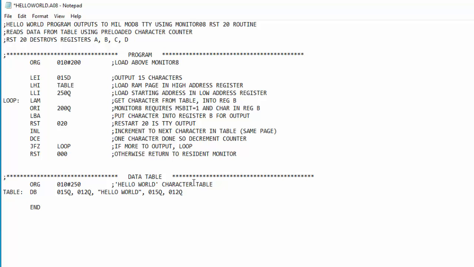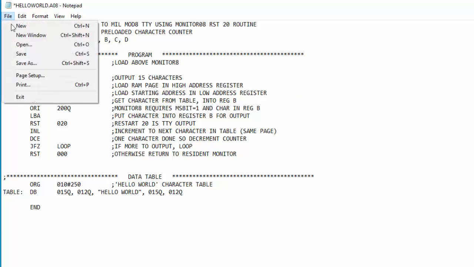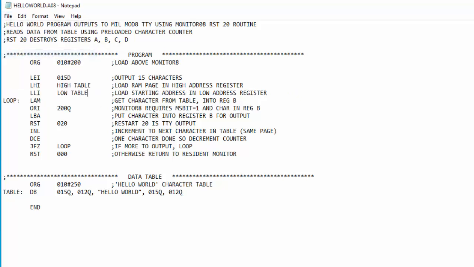Now we can't just say load H immediate table because this table is going to be a 2-byte value. But what we can do is we can use an expression. And the expression we're going to use is high. We're going to take the high byte of that value table and load it into H. And then we're going to take the low byte value of table and load that into L. Let's go ahead and save that. Reassemble.